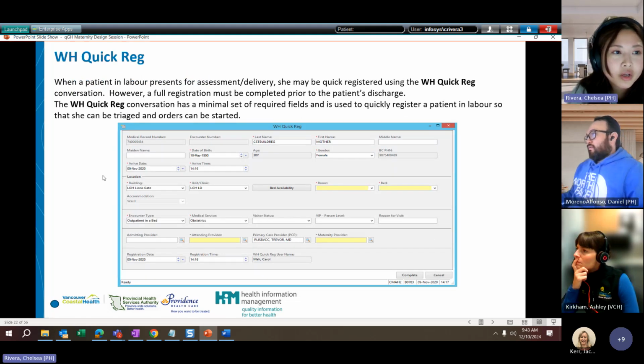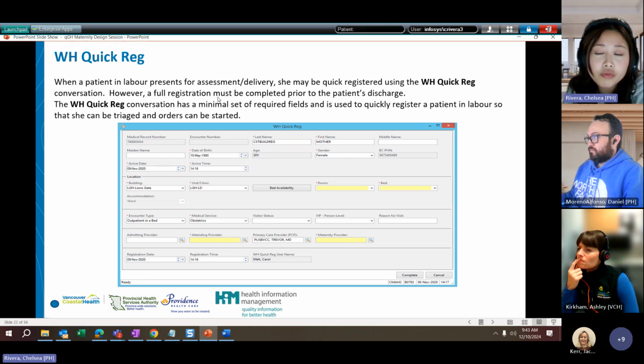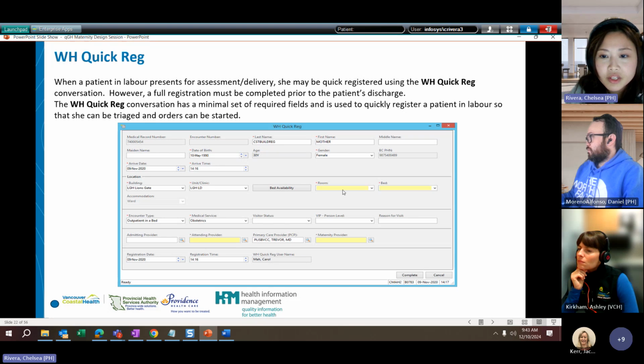So for quick reg, when a patient in labor presents for assessment and delivery, she may be quickly registered using the quick reg conversation. However, a full registration will need to be completed prior to the patient's discharge. The quick reg has a minimal set of required fields, highlighted here in yellow, which is used to quickly register a patient in labor so she can be triaged and orders can get started right away. This is the screenshot of that conversation, and the mandatory fields that are required to create the quick reg.